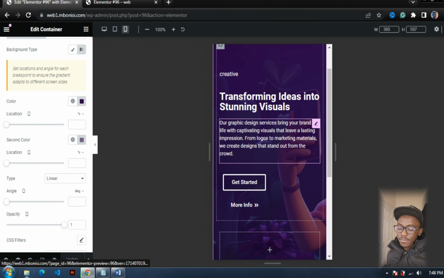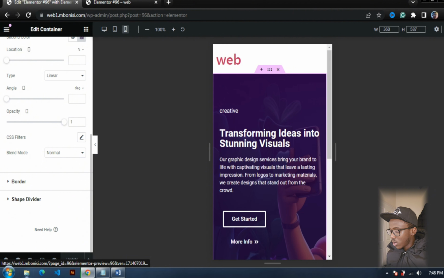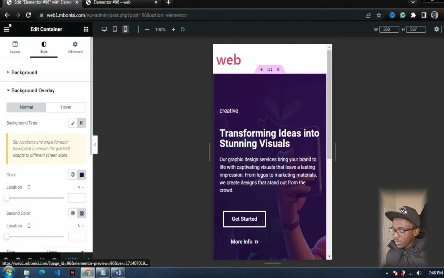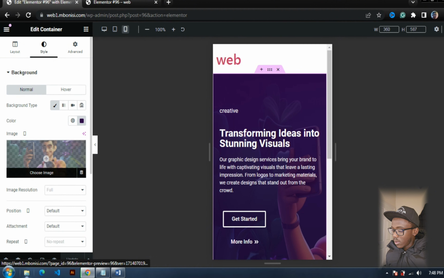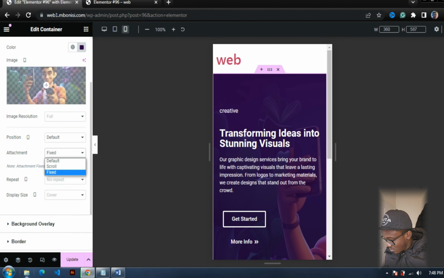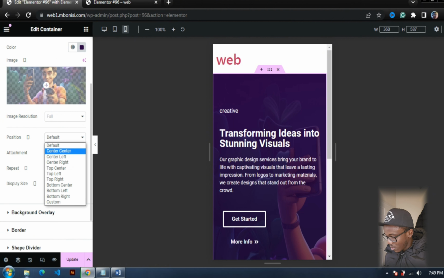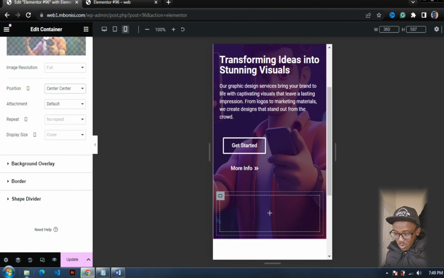Our guy is hiding here, which is not cool. We need to solve this one. So on our mobile phone, I'm gonna click on that container, go back to our background, then come here. Yes, it's on mobile portrait. I'm gonna say attachment fixed. No, I need it to be the default, the same one. Position, I'm gonna work center, which is at least visible on the mobile phone.